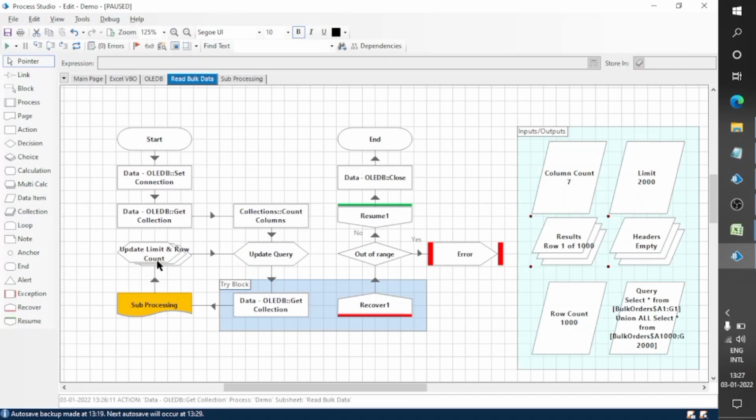So this is kind of a deadlock. Every time it will update the query, get the collection, sub process or do whatever processing you want, update the limit, and again fetch the data. This is kind of an infinite loop. Now the question is, how will we come out of this infinite loop?